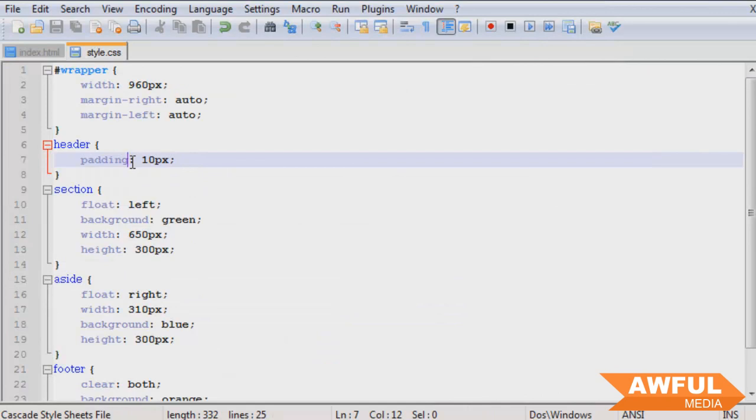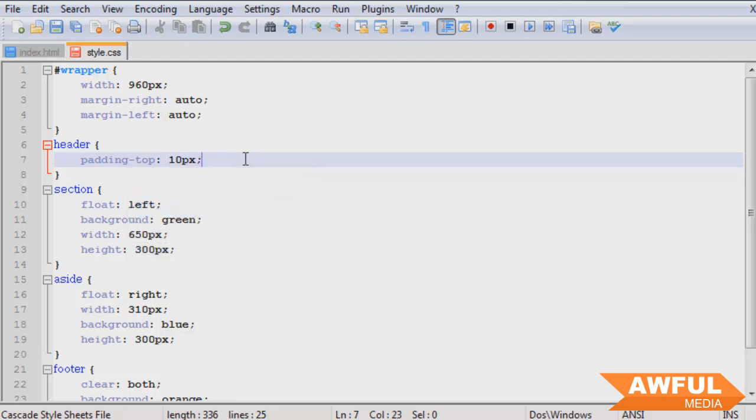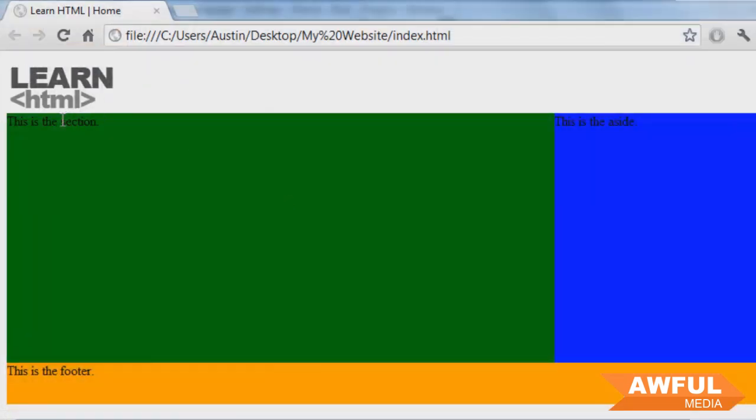Or we can define them individually. So I could say I want the padding on the top to be 10 pixels. Now it won't define 10 pixels on any other side except for the top. So hit Control S to save, browser, refresh. You'll see it snugged it up to the left corner, and it would also to the right corner, but the top is down 10 pixels.